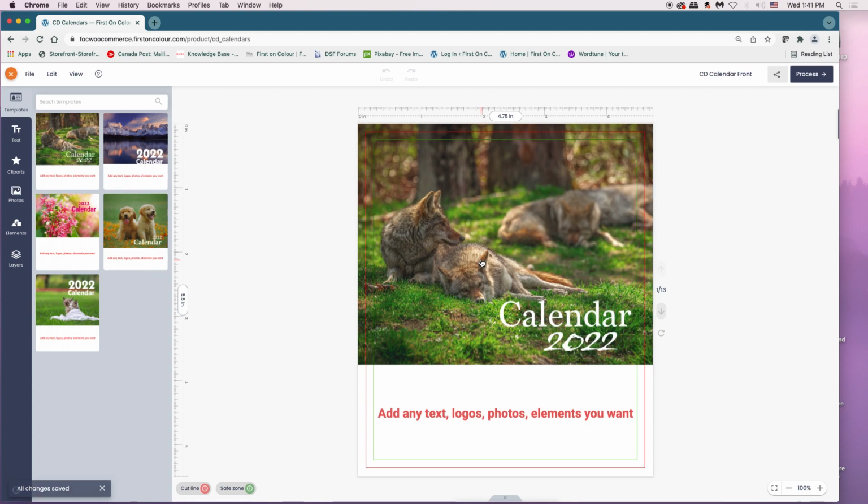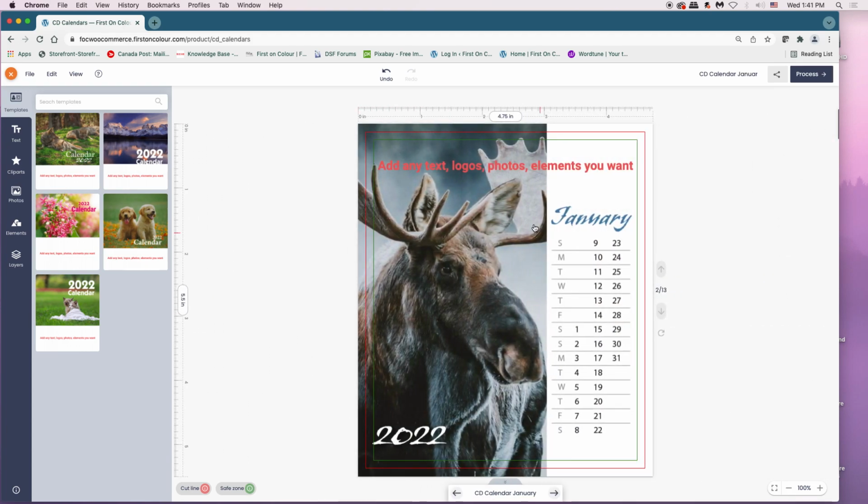You can see that you can add any text, logos, photos, or elements you want. This is on every page as a starting point. If you don't want any text on the front cover, you can just delete it and it goes away. On every page, the photo is locked, so you can't edit the photo. The only thing you can add is any extra text, logos, photos, or elements you want. So the January and the picture are all locked in.